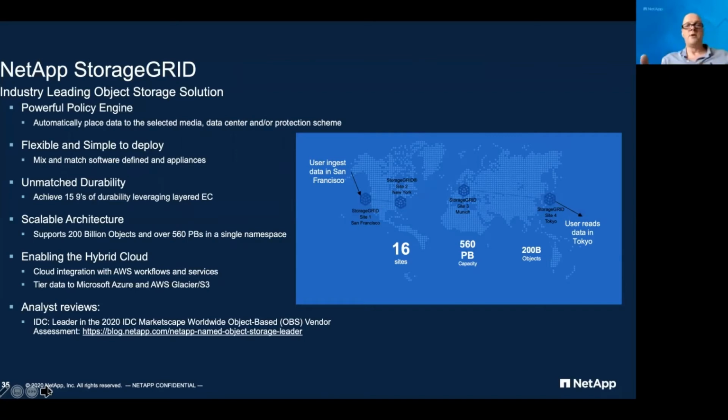For example, I write an object into my data center in San Francisco. The policy that's set means it has to be replicated to 3 other data centers around the world, or around different countries. That policy would be enacted automatically. It's very simple to deploy and to enable these policies.